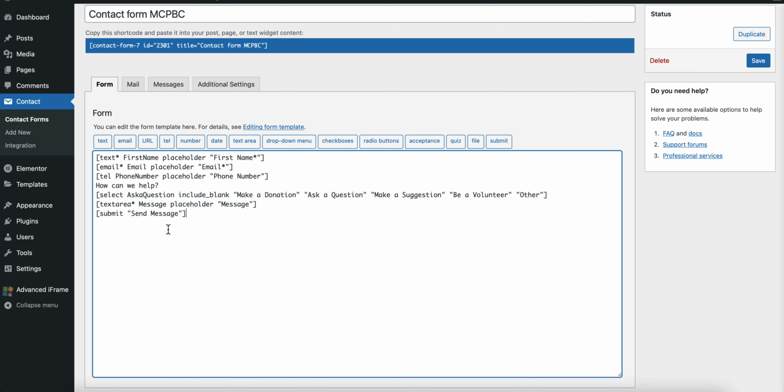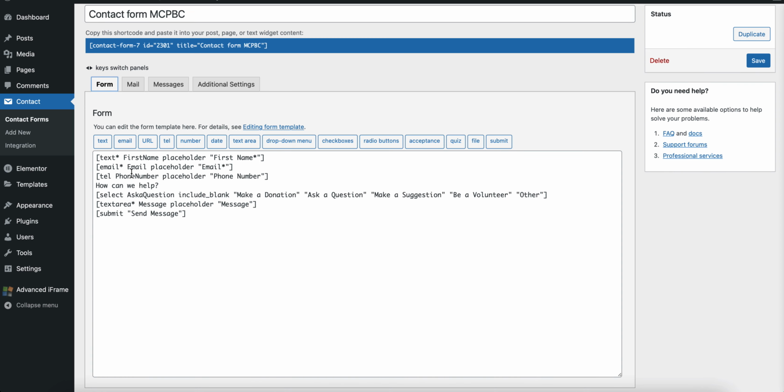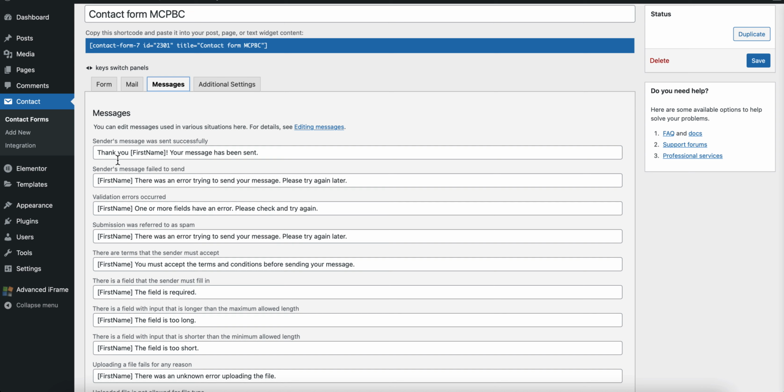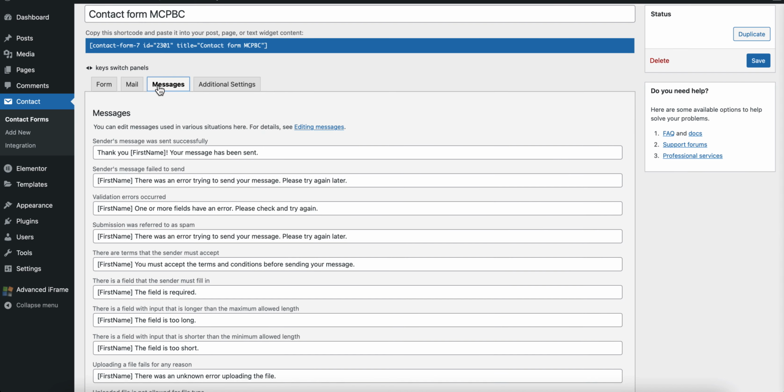So once you're done with this, now let's come on to the messages. Messages is something that is probably going to be their default. And if you go to form, if you notice, these were the coding that we generated. So if you come on to messages, here's something I did. This is the message, sender's message was sent successfully. So this is a message that you get at the bottom of the screen. So if you come over here, when you send the message over here, there's a pop-up which says your message has been sent, and this is the message that is getting from here. But just to make it more personal, I put a first name there.